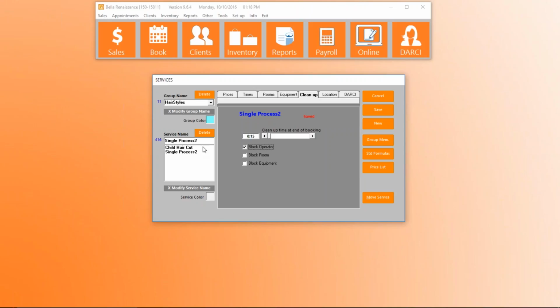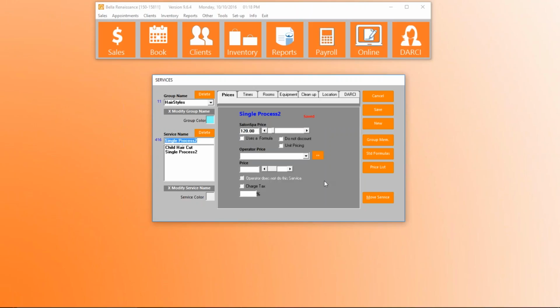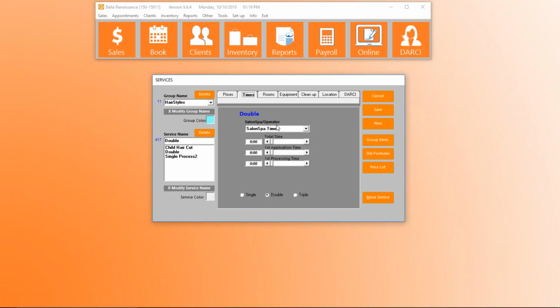We're going to do a third service now. And this is going to be my double process. I'm just going to call it double for now and enter on my keyboard. And there it is. And it appears here just like the others. And I'm going to say that this is $165. 165.00, enter. Now I can choose my time.